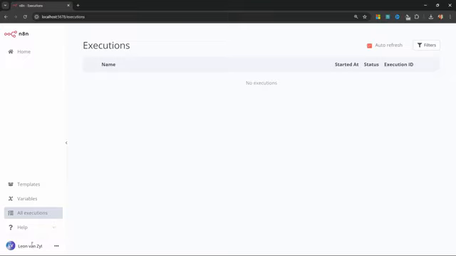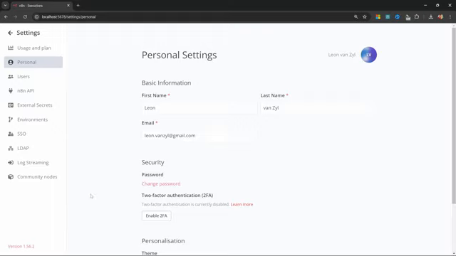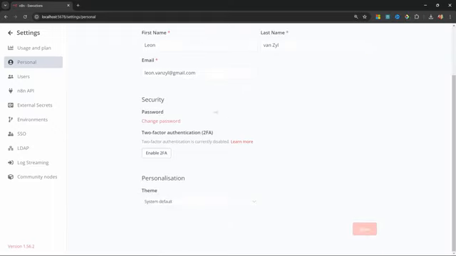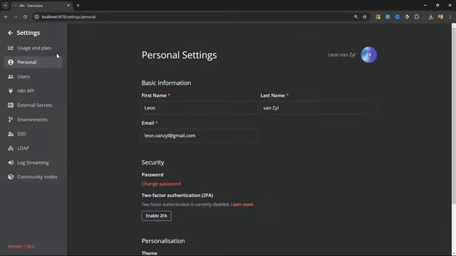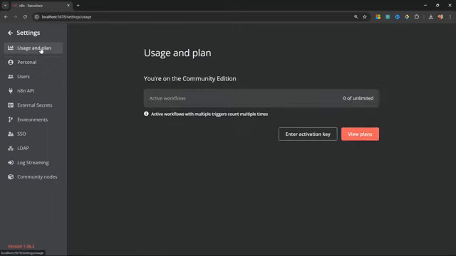Then below that, we can see the name of the logged in user, and if we click on this menu, we can sign out or we can go to settings. First, let's switch over to dark mode. So under theme, I'm going to switch to dark mode and save my changes. That's much better. If we were on one of the paid plans, we can click on Usage and Plan to see the remaining workflows that we are able to create. But since we're self-hosting n8n, we can create unlimited workflows.